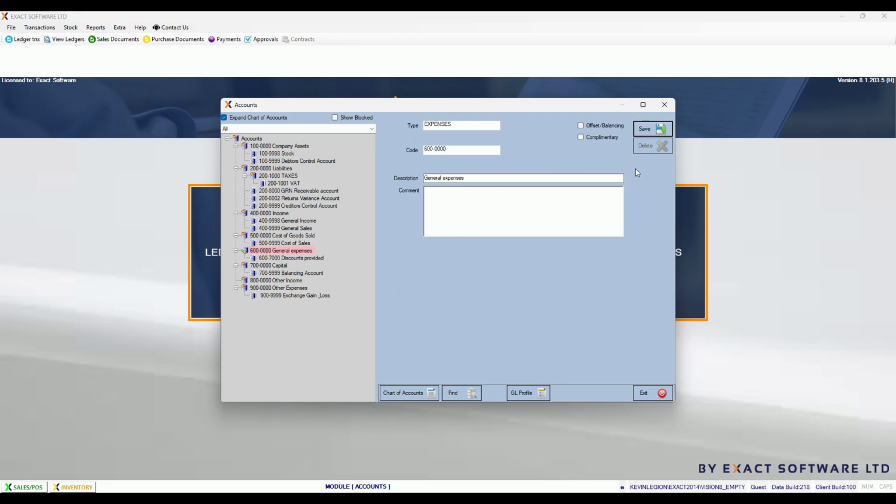And I click save. The next one that we need as a minimum requirement is a retained profit account. That normally you find in the capital group. I right click the capital group, I click add account, and again I give it a code. For example, 700-1000. I give it a name, retained profit, and I click Save.